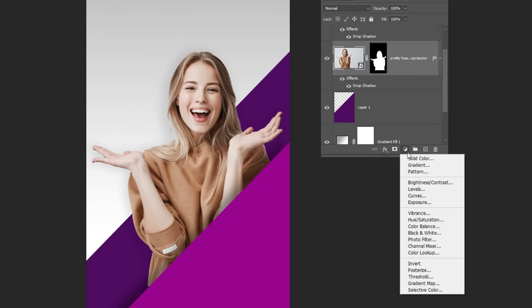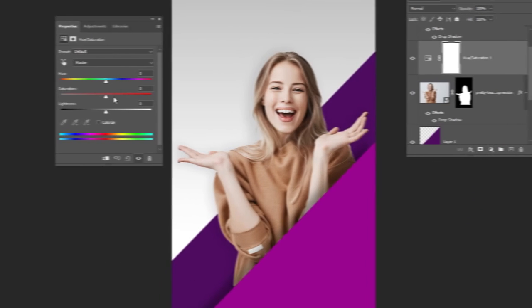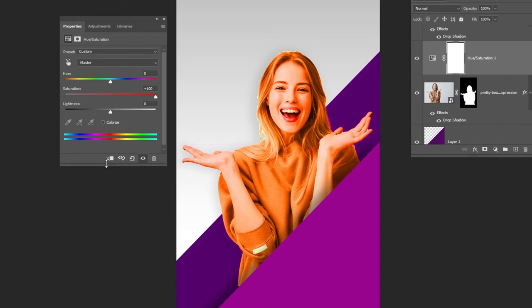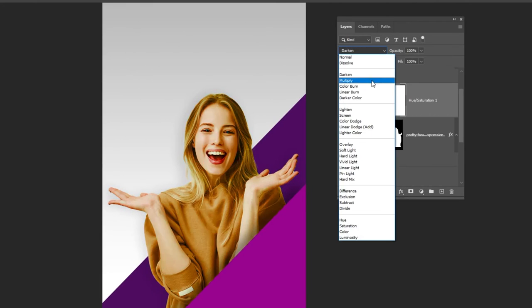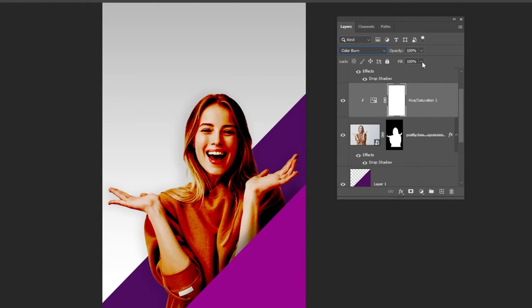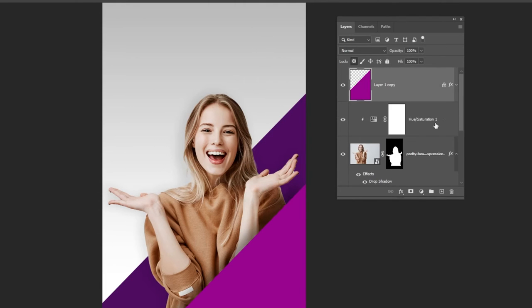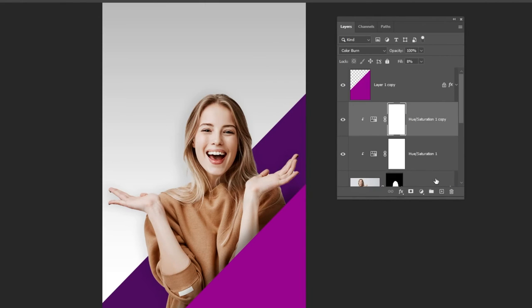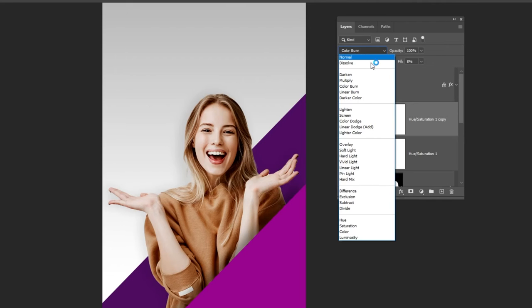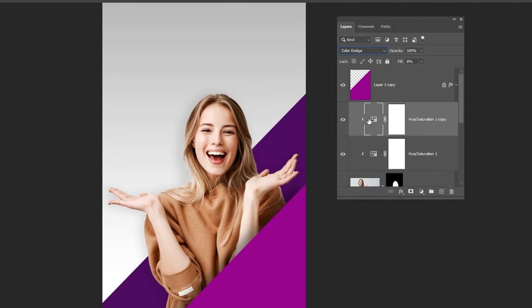Go to adjustment layer and choose hue saturation. Change the saturation to 100%. Click on this icon to only affect the layer below. Change the blending mode to color burn. Reduce the fill to 8%. Duplicate this layer. Change the blending mode to color dodge.